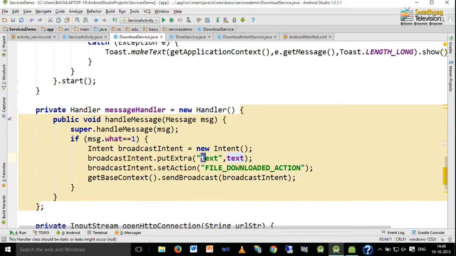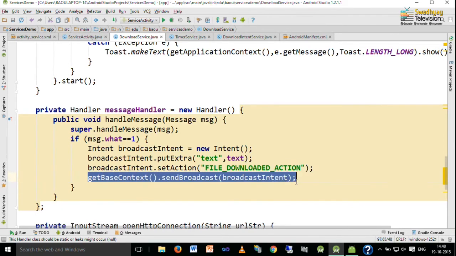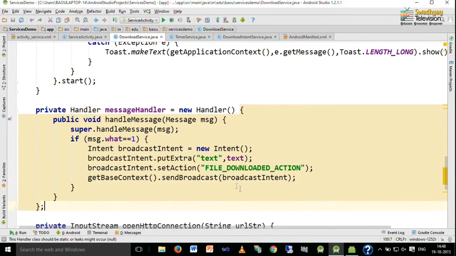So, we put this text file data inside the text key, and then we set its action to file downloaded action, and then we send broadcast using context, and inside send broadcast we specify the intent which represents our data. So, how does this work?